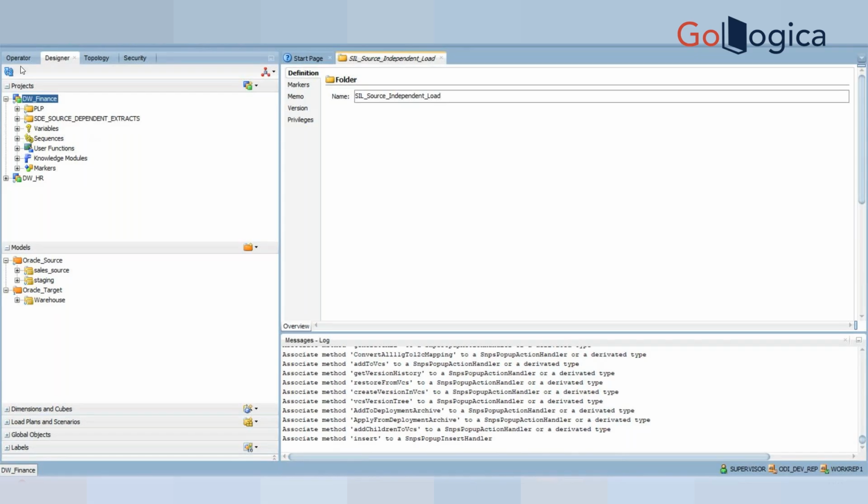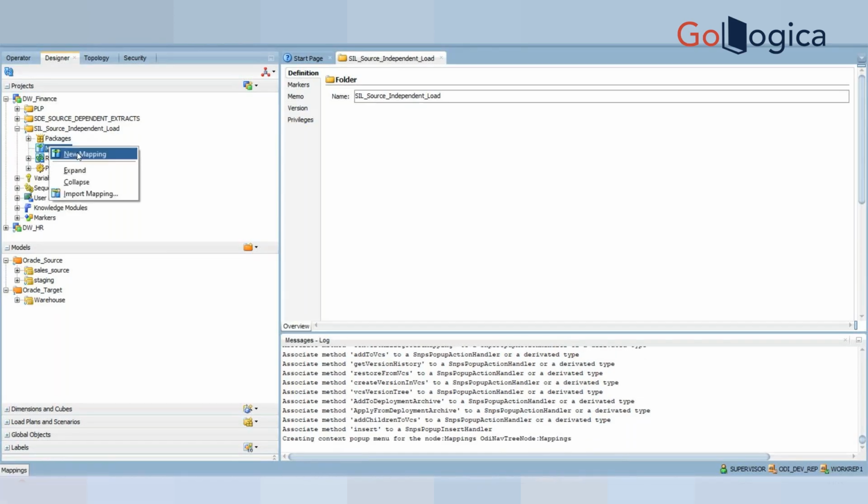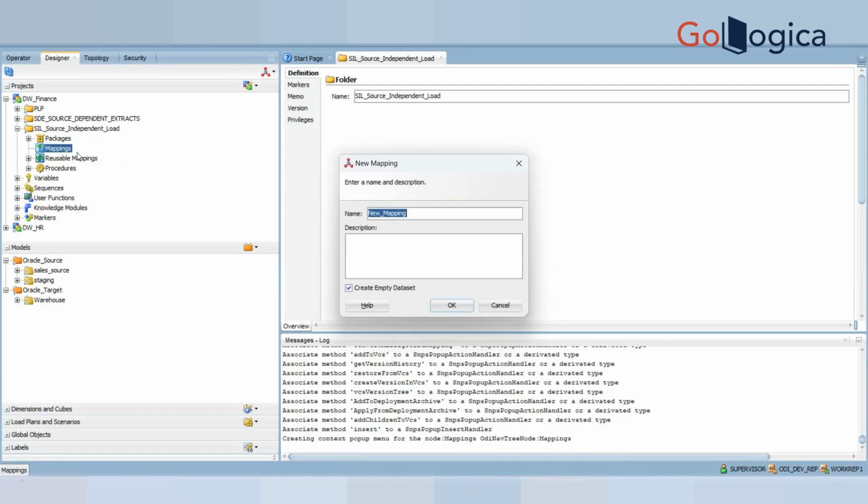Okay. Now we'll create the mapping. I'll create a mapping, say, underscore WC underscore countries bill.